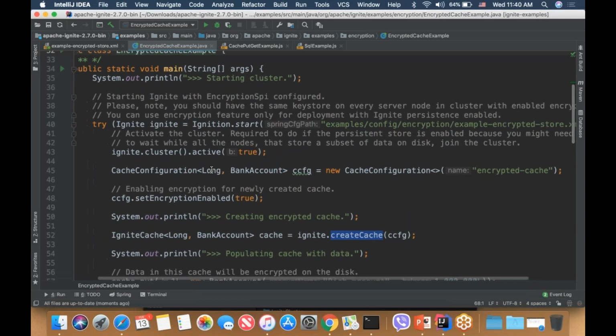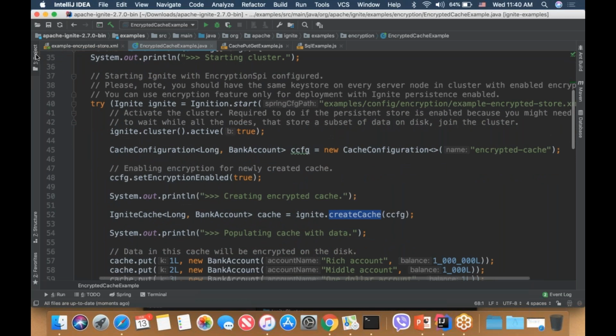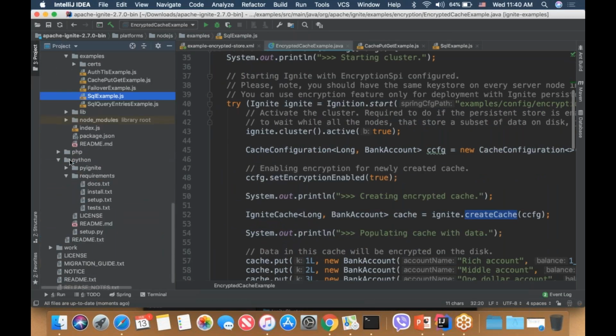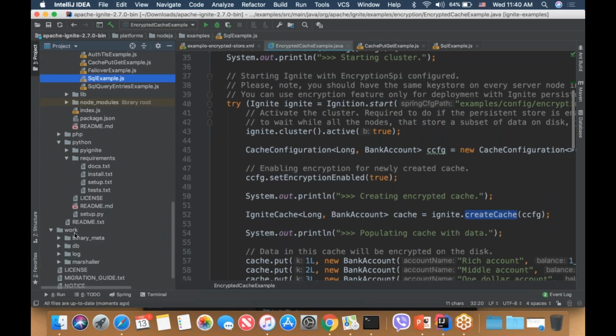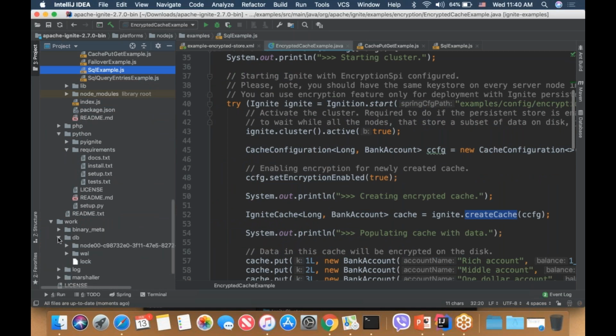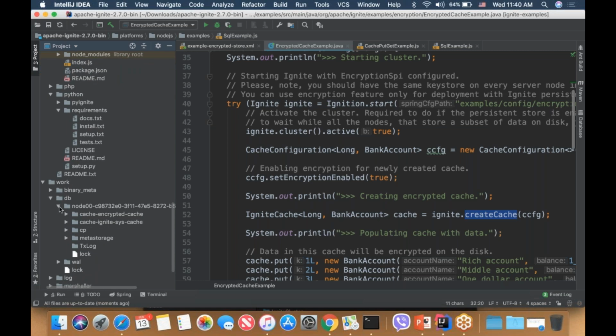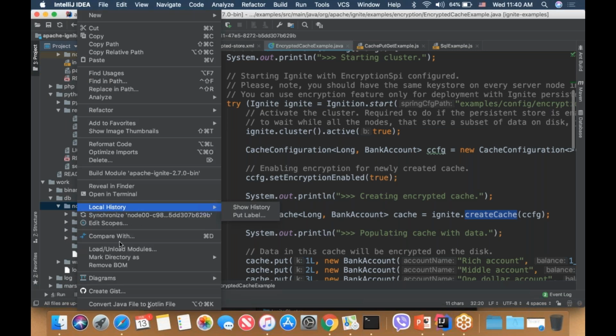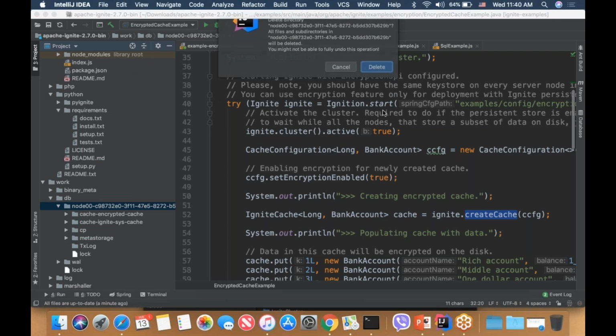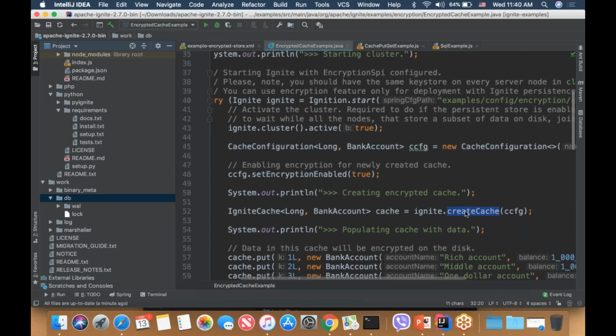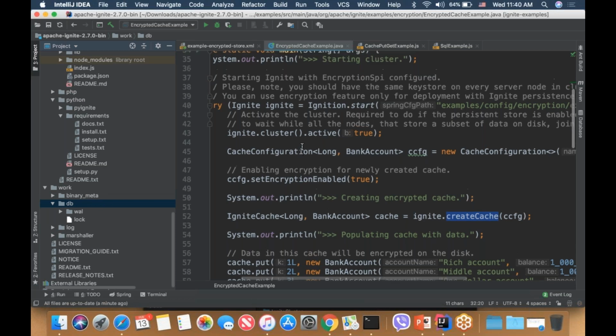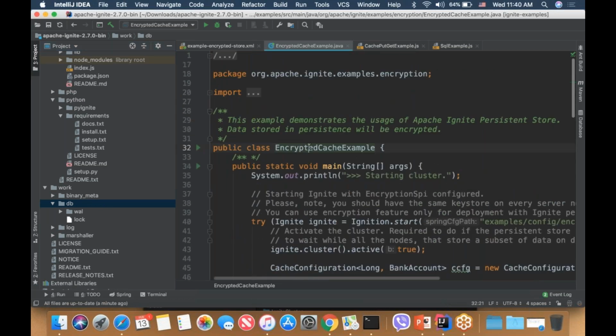So what we need to do, I can go ahead and clean a special directory in my work folder, because by default all of the data is persisted to this DB folder, and that should be my node. Let me just clean all of the details from here. Or you can just update this example, and instead of creating the cache, you can use the get-or-create-cache method. But I want to show how this example works if you start it for the first time.